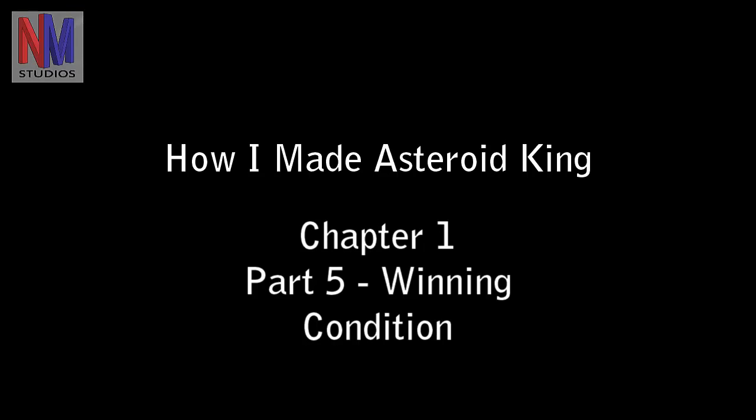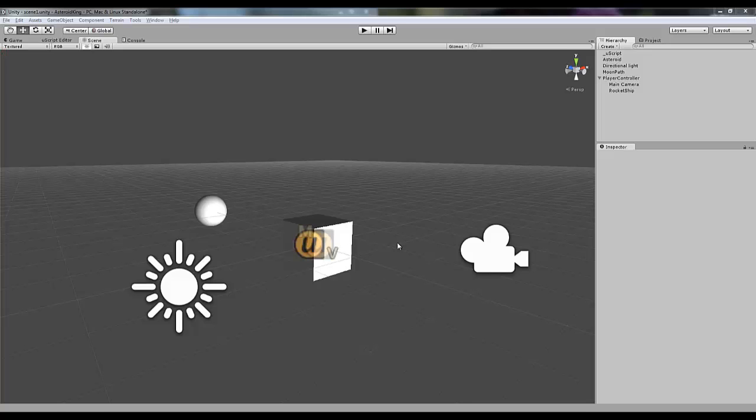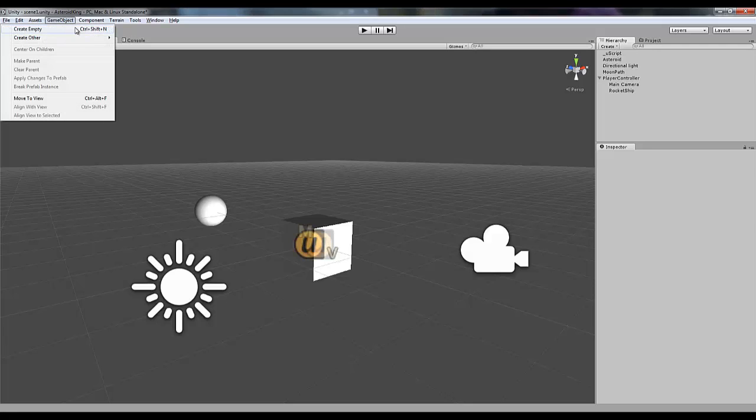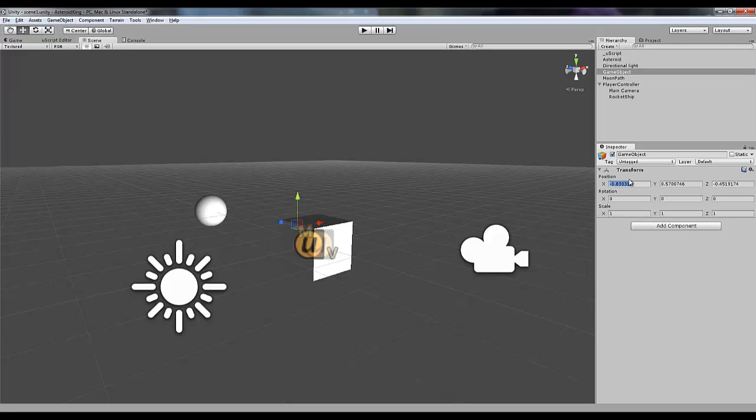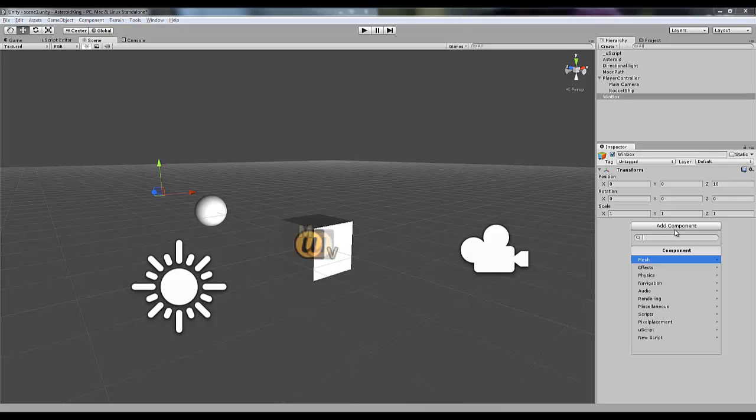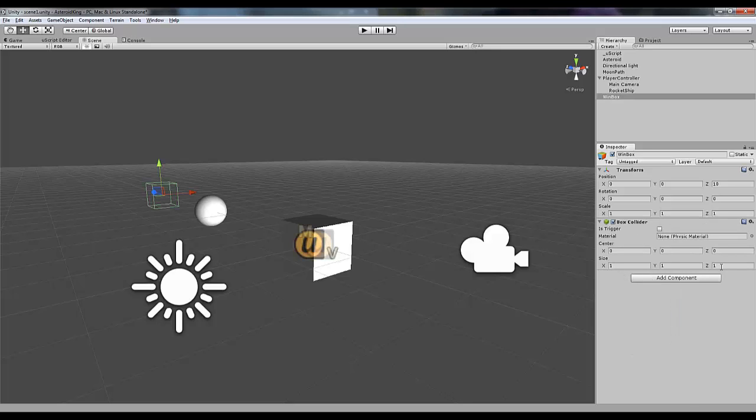In part 5, we're going to reuse the script we created in part 4 to create a script for a winning destination. First, we're going to create an empty, and we're going to set the x and the y to 0, but we're going to set the z to 10. And then we're going to call this the win box. And then we're actually going to add the box element, which will be a collider. And that's fine for the time being. We'll set this to a trigger, and we're just going to copy what we did for the collision.